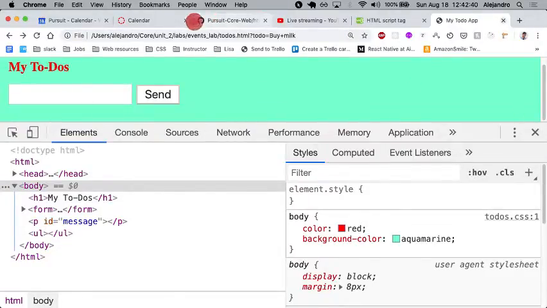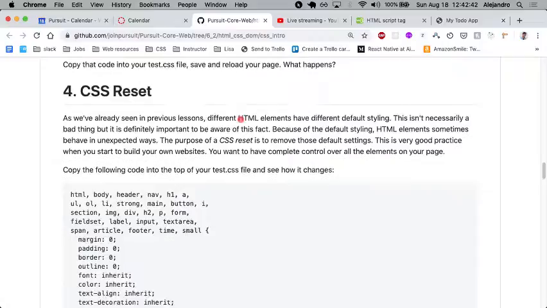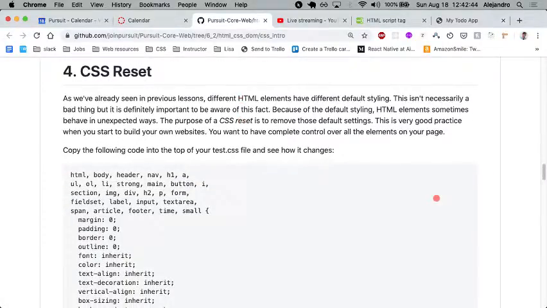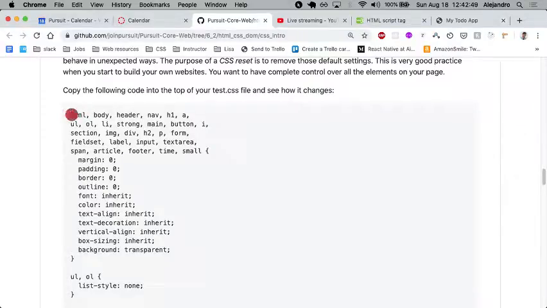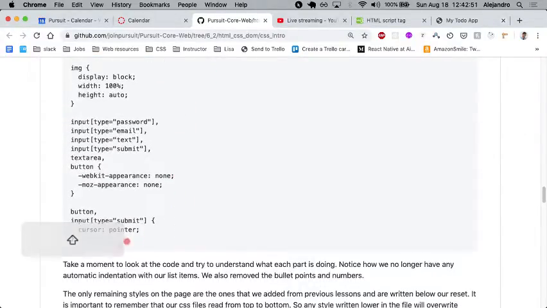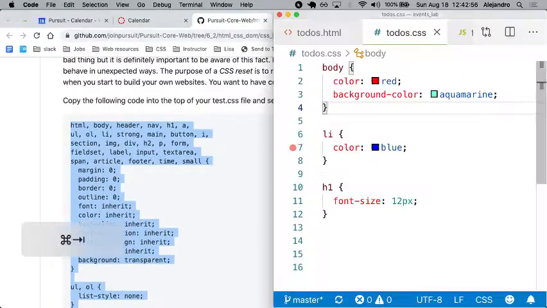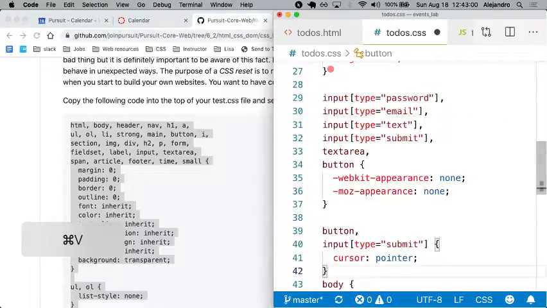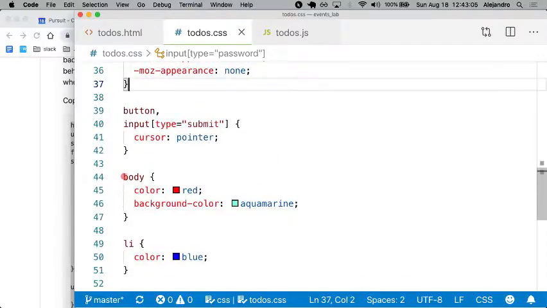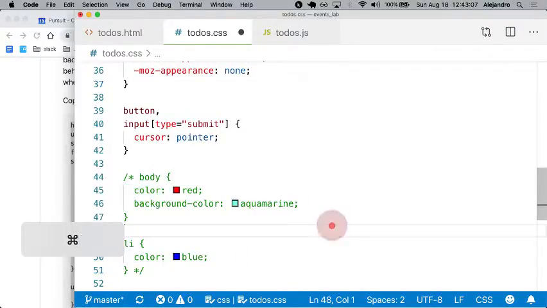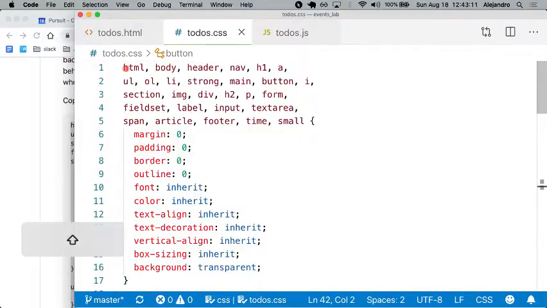Cool. Let's see what else we have here. Okay, so let's look at this CSS reset. This CSS reset is just standard for us to copy all this content, and then some people will add it here at the top of their CSS. Let's look at what the page will look like with it, see if anything changes. Oh, I guess let me comment this out.